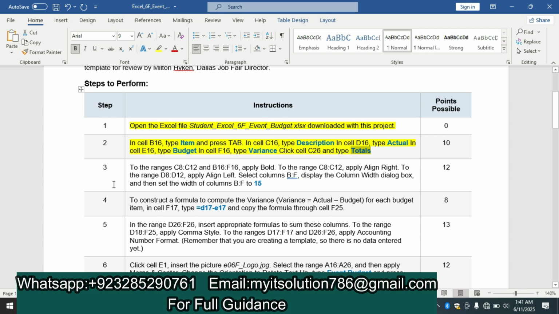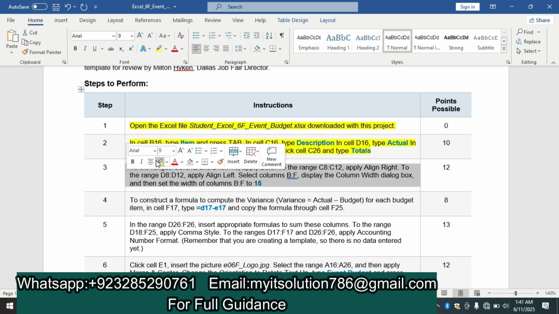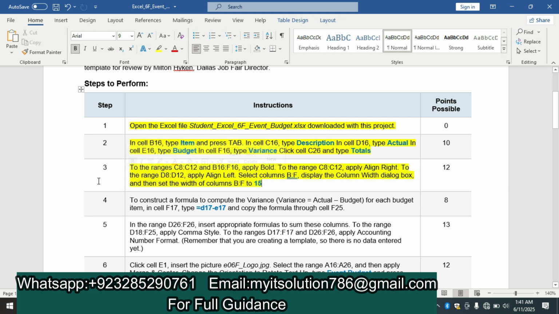So in the step number 3 it is saying that to the range C8 to C12 and B16 to F16 apply bold. To the range C8 to C12 apply alignment right. To the range D8 to D12 apply alignment left. Select column B to F. Display the column width dialog box and set the width of column B to F to 15.